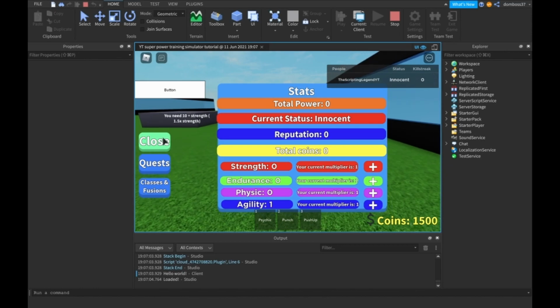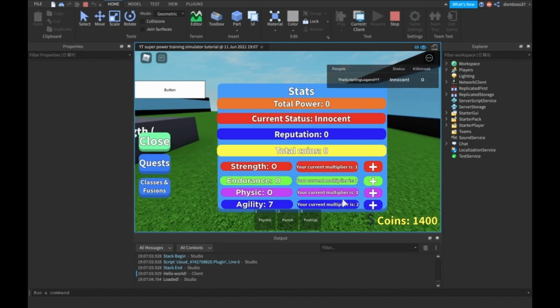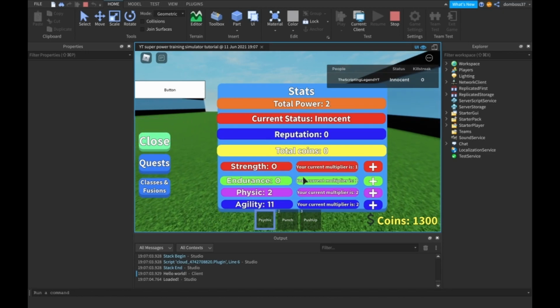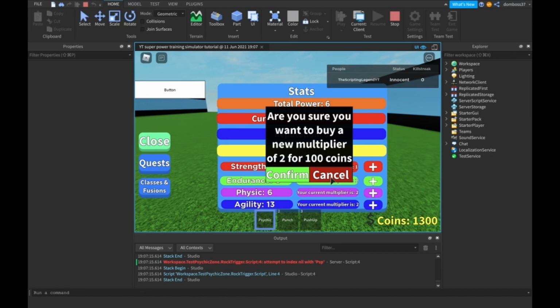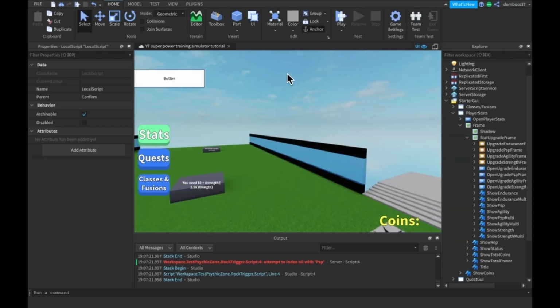So now if we walk around, we're getting our agility. We click here, we buy our multiplier, it goes up, and we're getting 2. Same for our psychic. For our endurance, yep, and for our strength. Alright, so everything is working perfectly, guys.